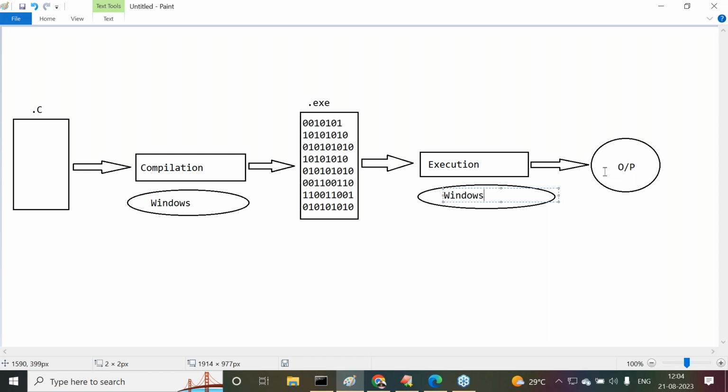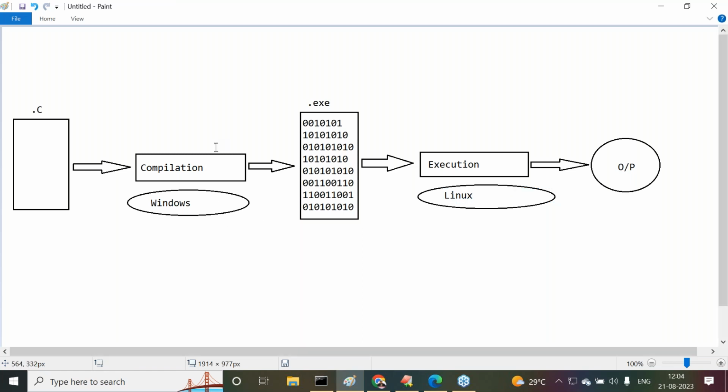This is in general what we are understanding. For our discussion, for understanding how C is a platform dependent programming language, I want to take a different operating system at runtime. So Windows is for compilation, Linux is for execution. Now observe carefully.